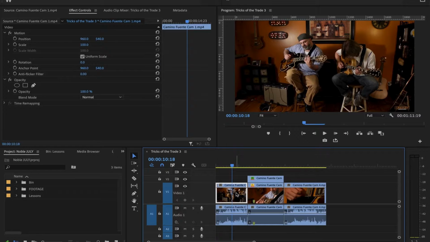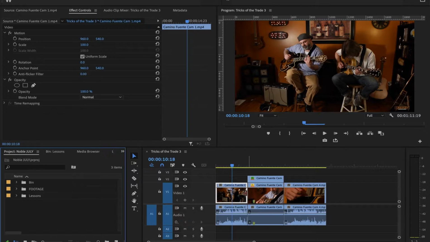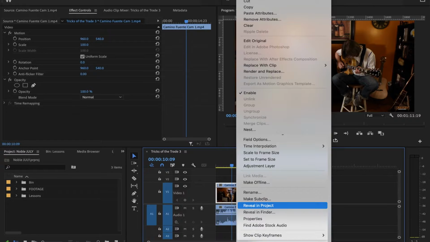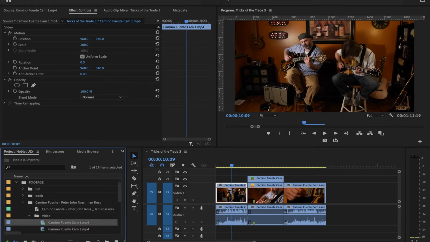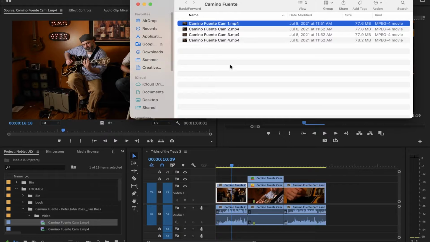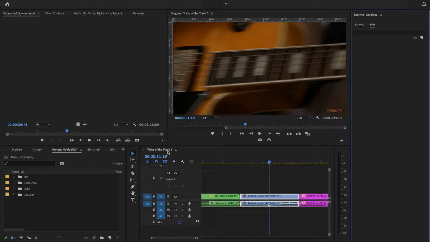One technique that's pretty useful: say I'd like to know where this clip is in my browser, where it's being stored. I can control click on this and say Reveal in Project. It's going to take me directly to where this clip is being stored. I could also say Reveal in Finder, and that's going to show me where I've stored it in my computer, which is also helpful.